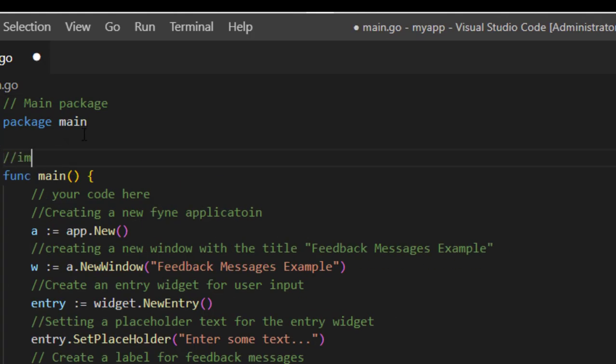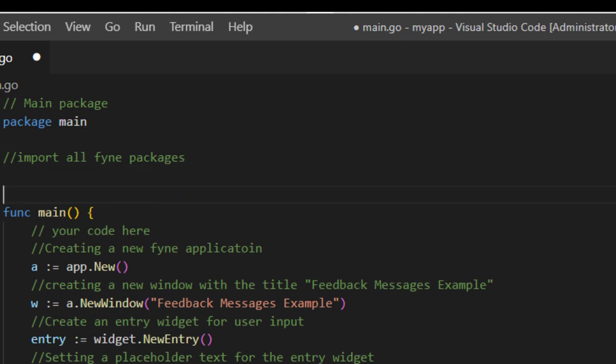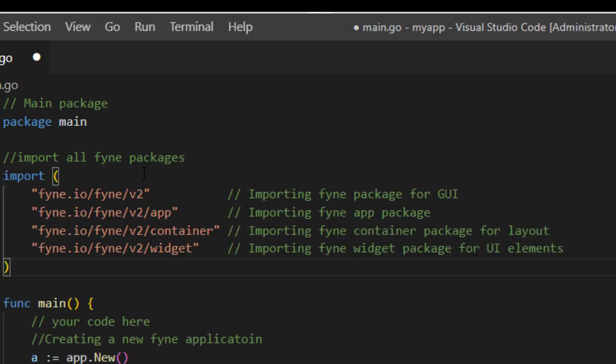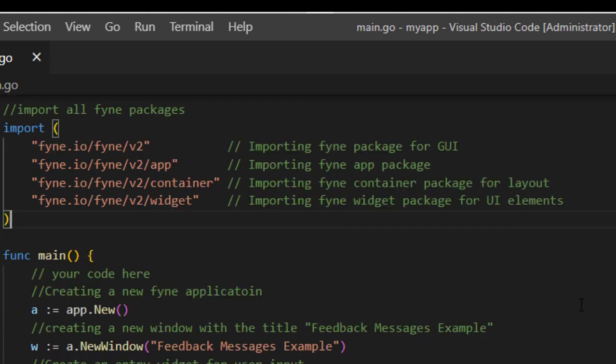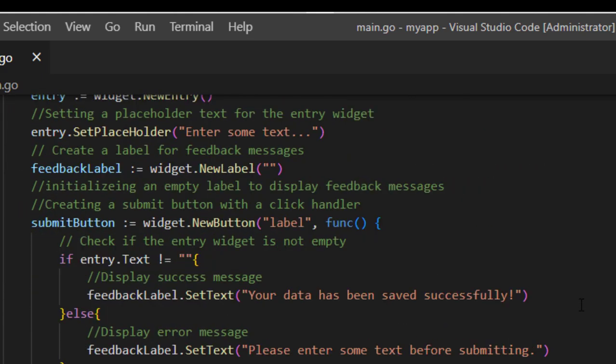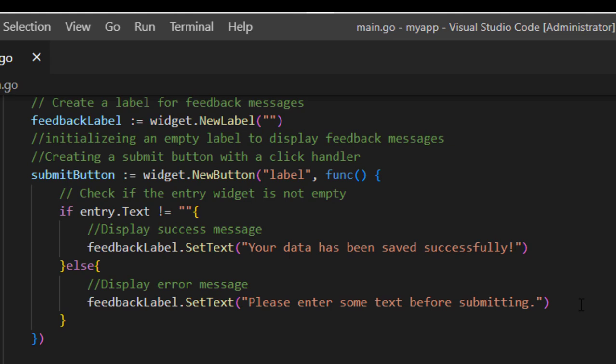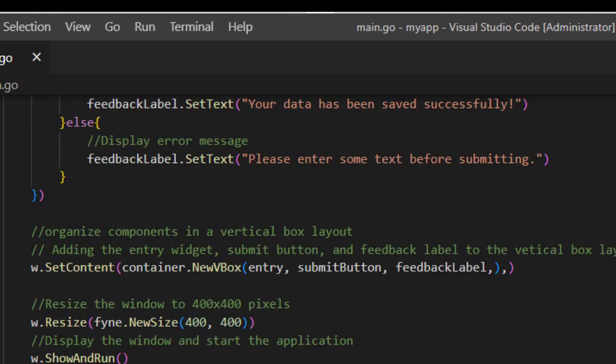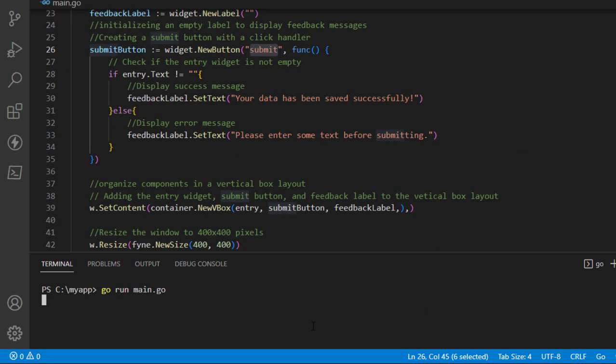Import all Fyne packages. Open the console and run the application.